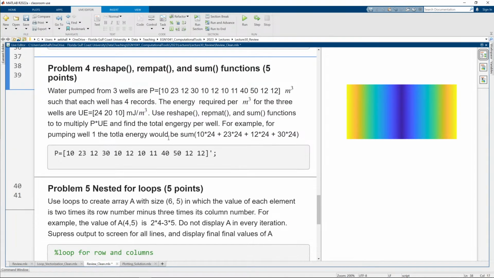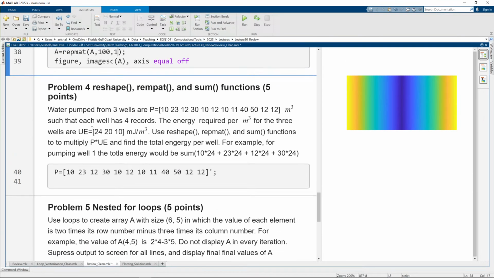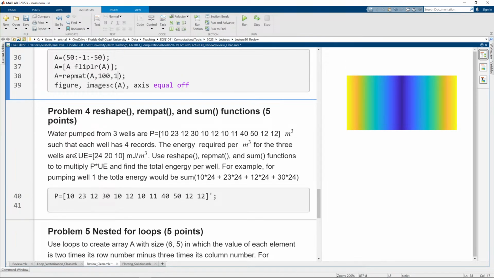Okay, now let's do this problem: reshape, repmat, and some function. Water pumped from 3 wells, so this is how much water you pumped from 3 wells in cubic meters, such that each well has 4 records. So basically that would be well number 1, that would be well number 2, and that would be number 3.